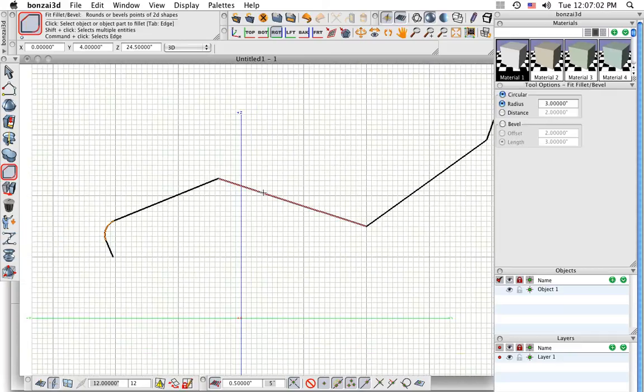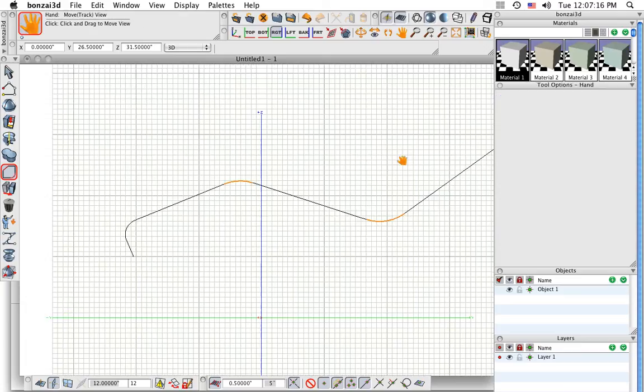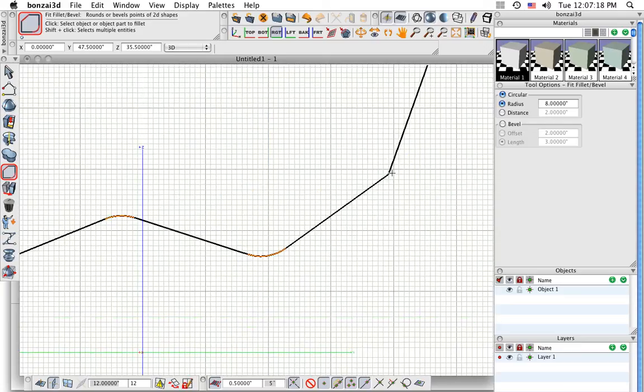So let's go ahead and add a few more radii and fillets here. I'm clicking on the segment. It automatically rounds both ends of that. You can see both arcs are drawn in orange. And I'll make these a little larger, maybe 8 inches, a little more comfortable to sit on. Add one more fillet in here at this junction.